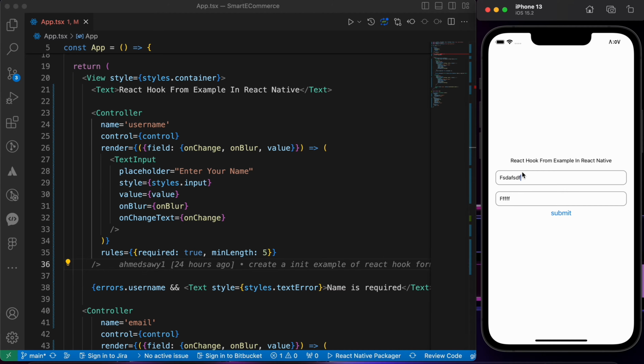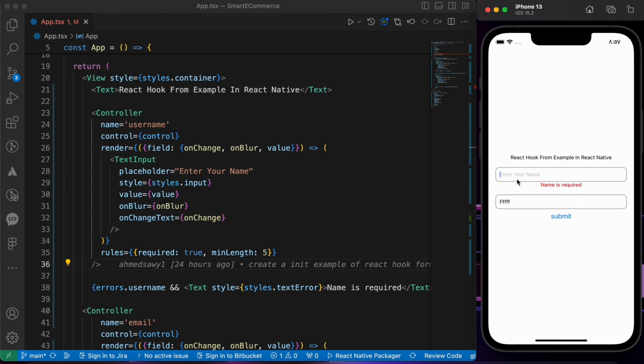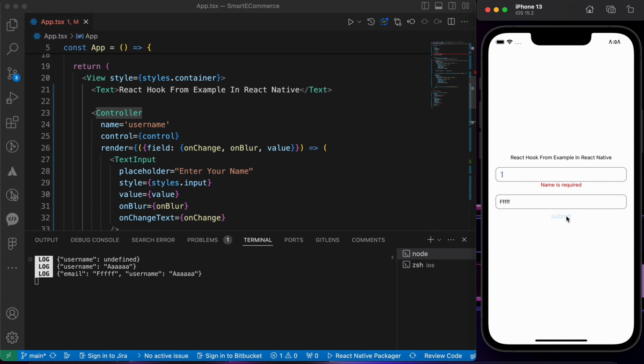You have to add the name here. Without the name, you're going to face this error. Name is required, and you cannot log it here. Look, if we just press submit, we don't have anything here.